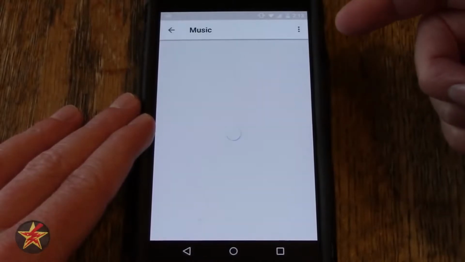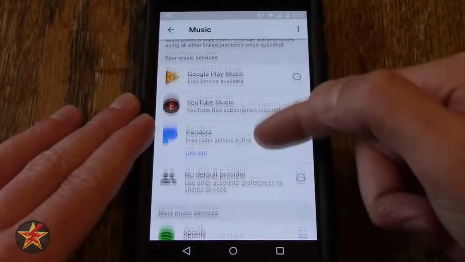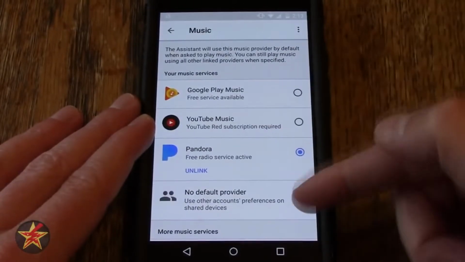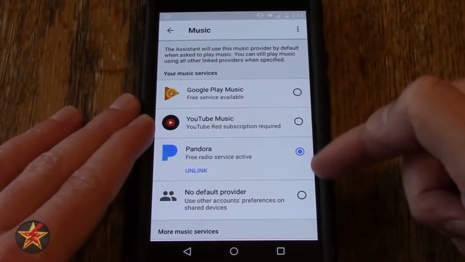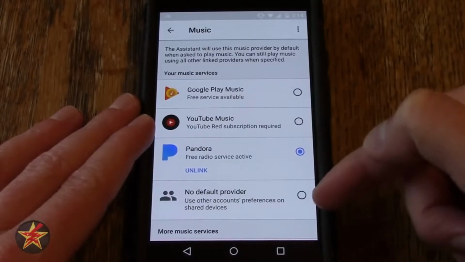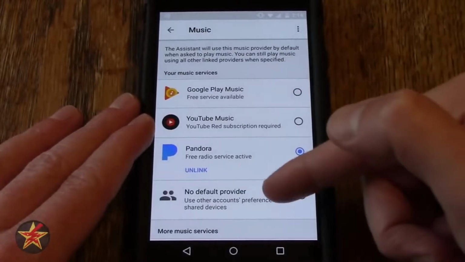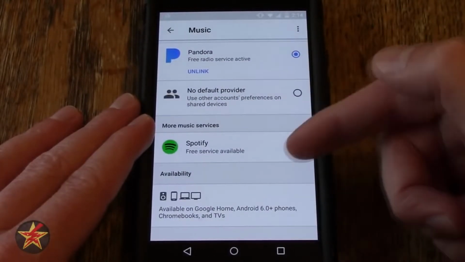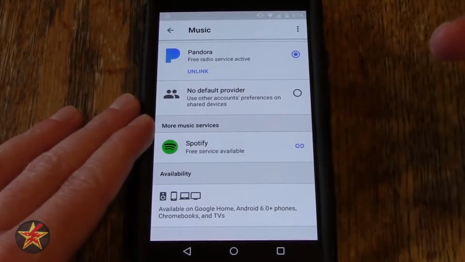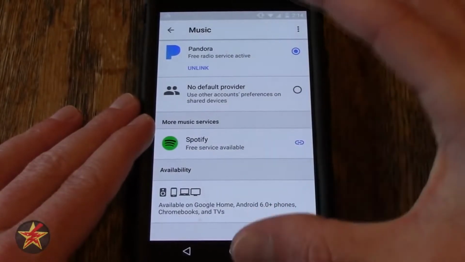If we select music, it will show you all the possible things that you can link to. So here are the linkable items. You can also select which one you want to have as your default. You can see currently I have Pandora set as my default. You can say no default user or provider. These are the music options that you have to choose from. You do have Spotify, but I don't have Spotify. They do have a free service available, but I'm not going to be using that.